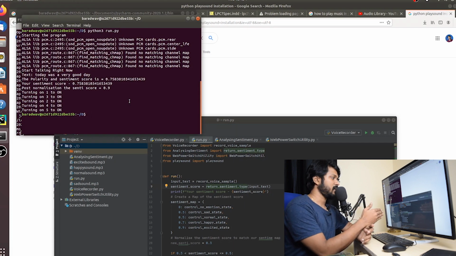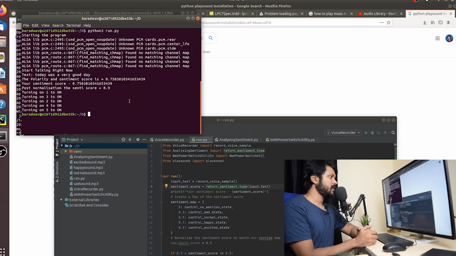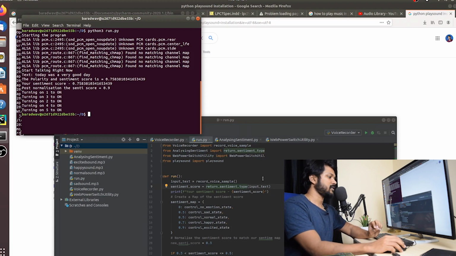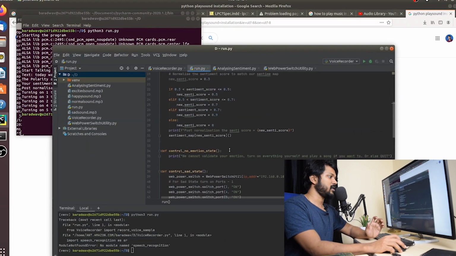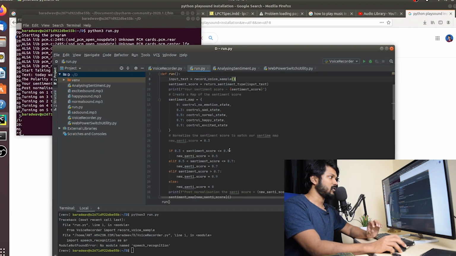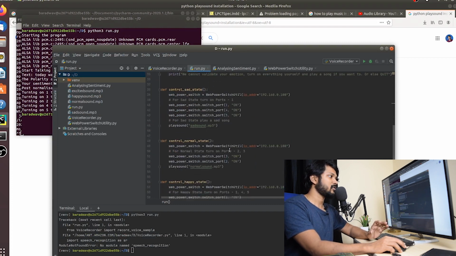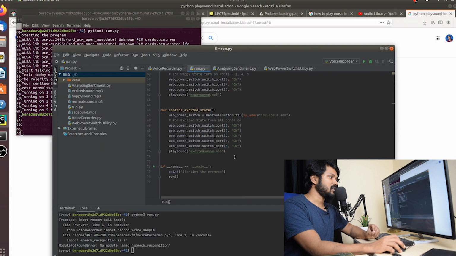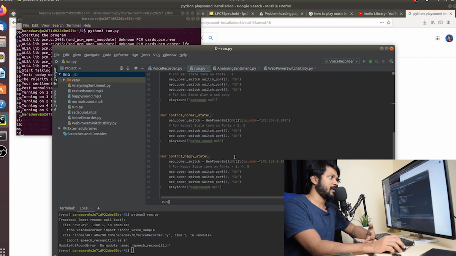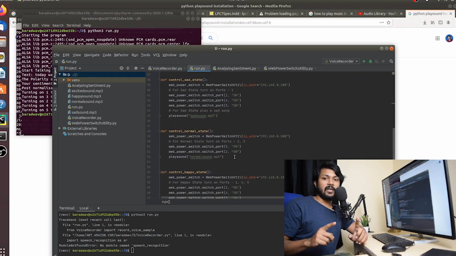It's properly working. But one thing that I wanted to convey here is that I'm going to be doing a very short explanation of what this code is. We have our run.py here, which is going to be controlling our states, and our text is going to be controlled. What I'm also doing is that I'm going to play a very short song. Now the problem that I have is that I don't have enough ports to show it.